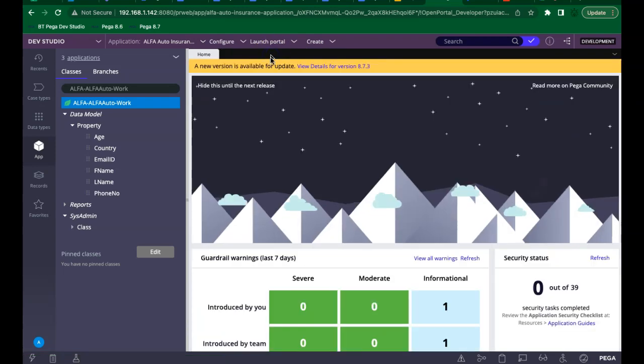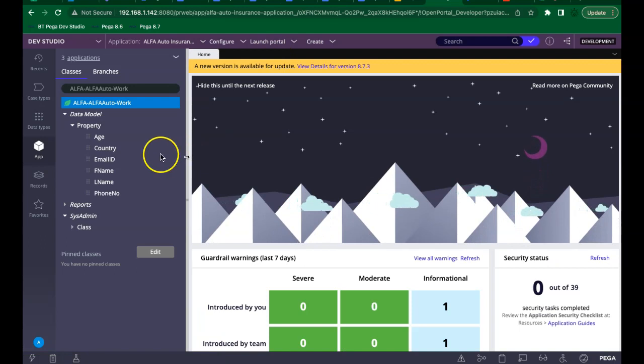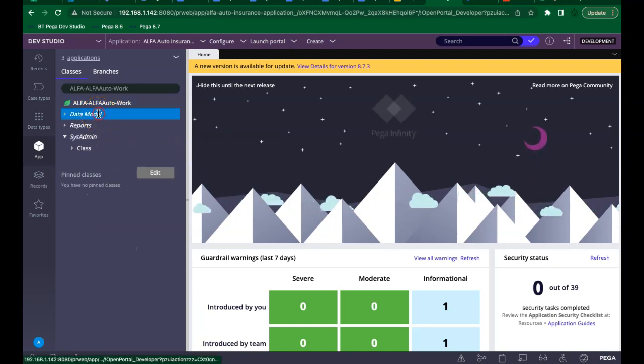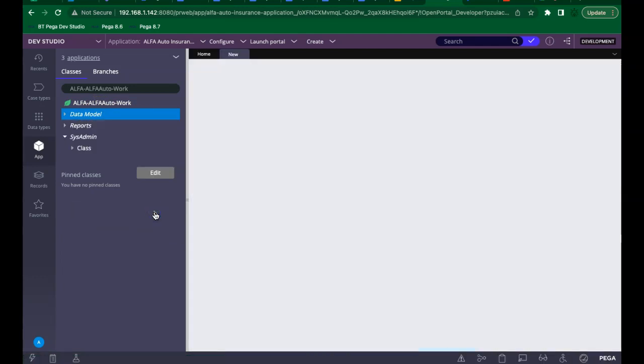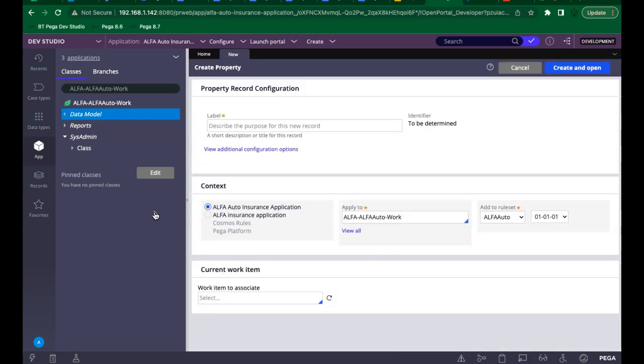Also, we can use another approach to create a property. How is that? On data model, you can right click and say create and say property. Okay, let's say we also want to capture gender. Gender of the applicant we are trying to capture. And I'll call it gender. Make sense? Like we usually capture that, right? The gender of the applicant. We do that. So I'm trying to capture that.